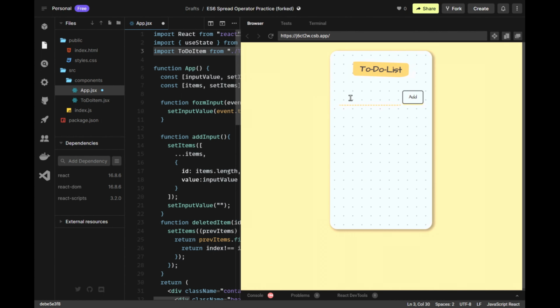And there we have it. A fully functioning to-do list, built with React and the magic of the spread operator. This simple application showcases the power of React and how to manipulate state using the useState hook.